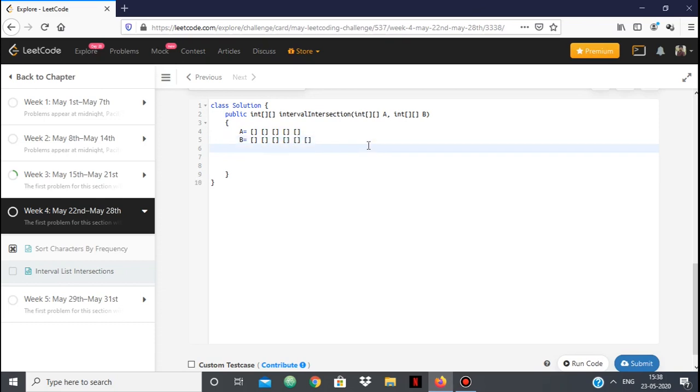So the idea is that we'll have two pointers, int i and int j, where i will be traversing throughout A, and j will be traversing throughout B. We'll check the ith interval of A and the jth interval of B. Two cases will be there: either the ith interval of A and the jth interval of B intersect, or they don't intersect. So let's see what we'll do in each case.